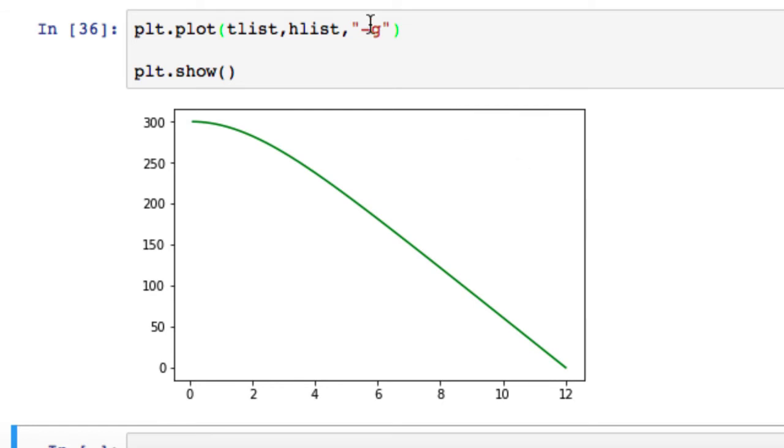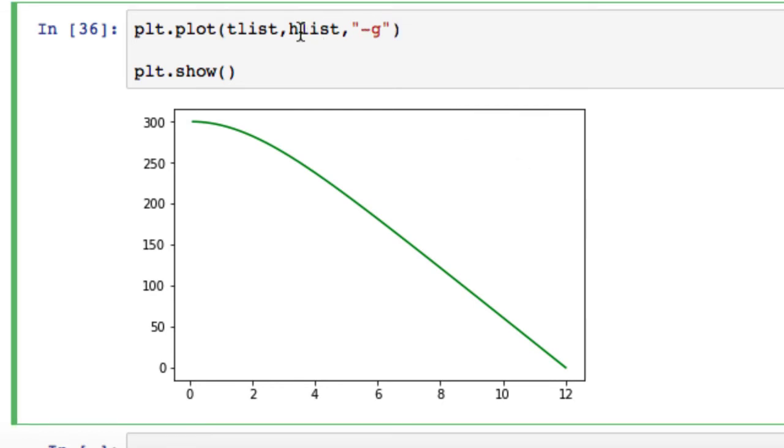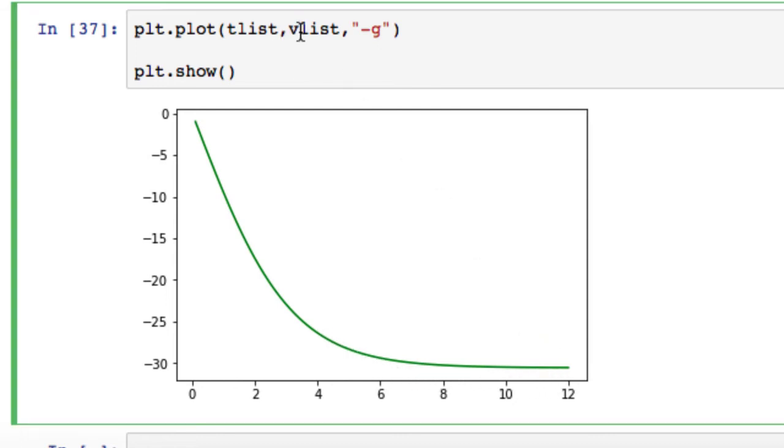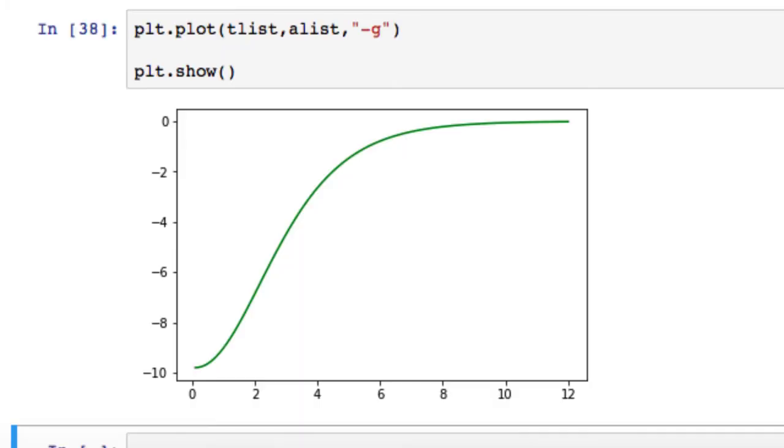We can also plot the velocities, so let's get V and run that. So the velocities start at 0, accelerate downwards, then eventually plateau out at the terminal velocity. And we can plot the acceleration. Acceleration starts off at -g, reduces, and flattens out near 0. Again, as we expected. So that's all very nice.